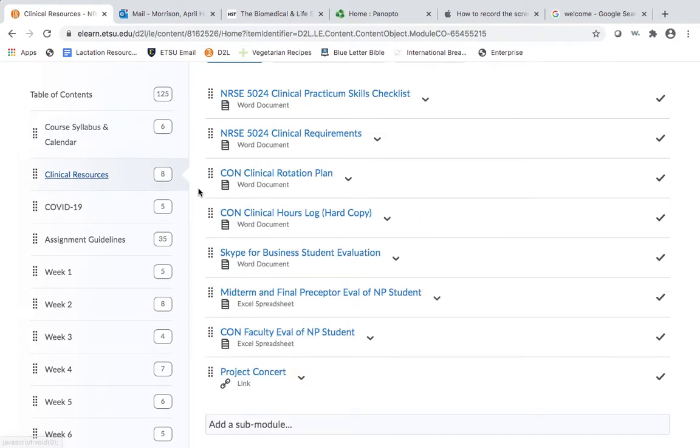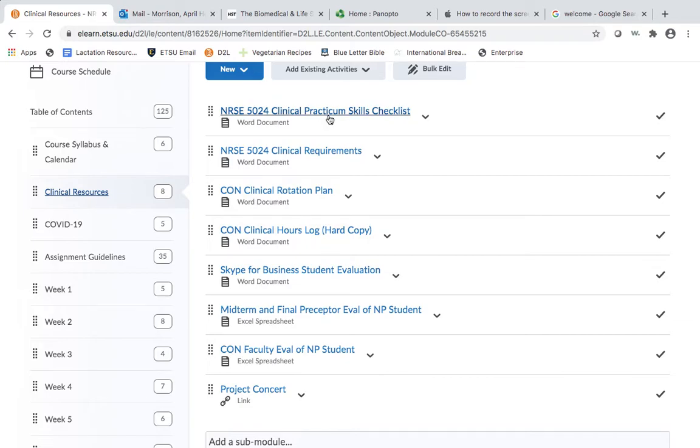Clinical resources, this is something really important for you to notice. This clinical practical skills checklist is an assignment that will be due following the end of your clinical rotations. There are other things here that maybe not necessary but could be helpful. For example, the hard copy of the clinical hours log, this is not required, but it is encouraged just in case something goes awry with Project Concert. Your clinical rotation plan document is located here. This is what you're going to use to fill out and submit during the first week so that your clinical faculty can know your plan for the semester.